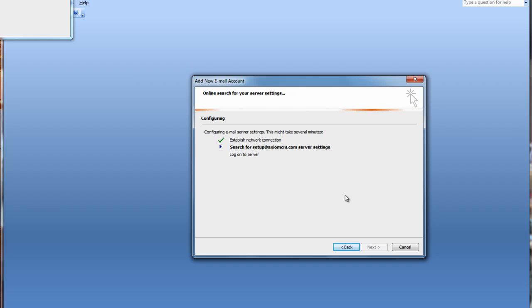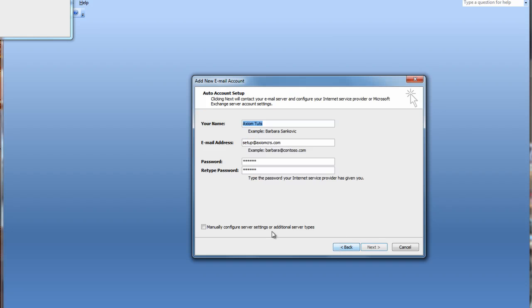So what this is going to do is go out to the email server and try to see if all the connections are correct. And if everything goes through, it should be fine. However, I think this should fail because we do want to set up the ports even further. So, all right, I'm not going to wait for this, but I am going to go back because there is an option to manually configure the server settings or additional server types.